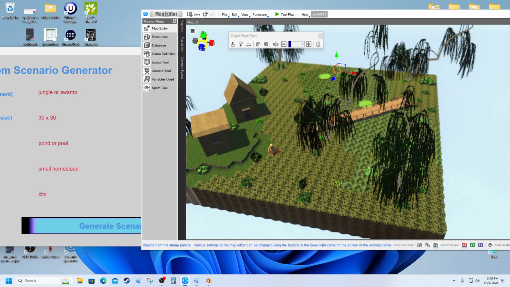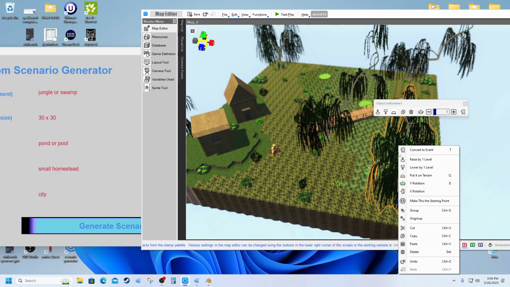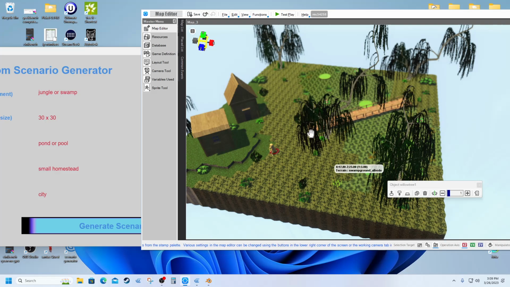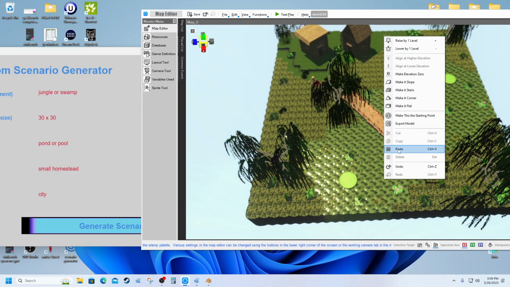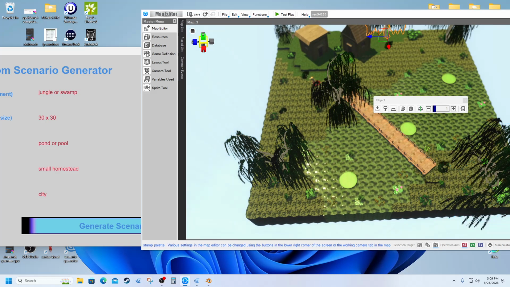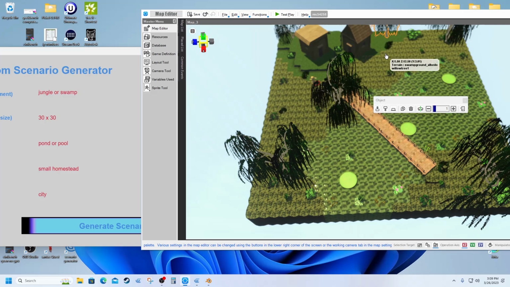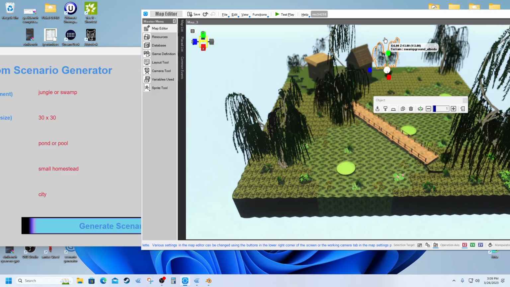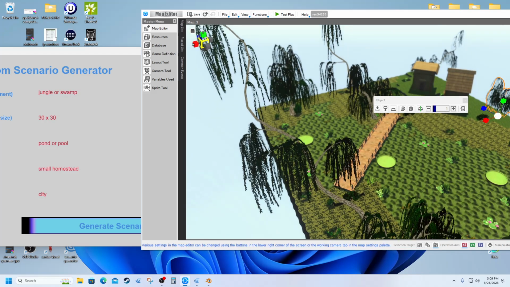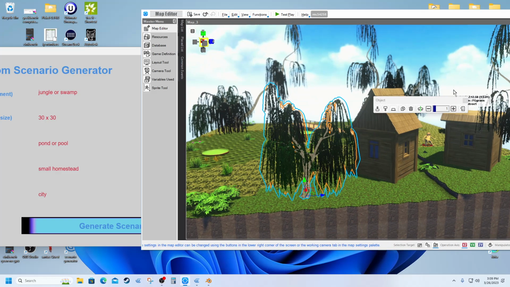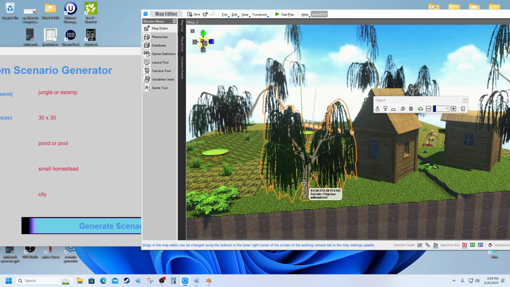Now I need to go to my select mode. I want to take out one of these. Copy. Over here. Paste. Now I'm going to scale that guy down. Perfect. Let's just anchor him to the ground now. Need to see. He's on the ground. Perfect.